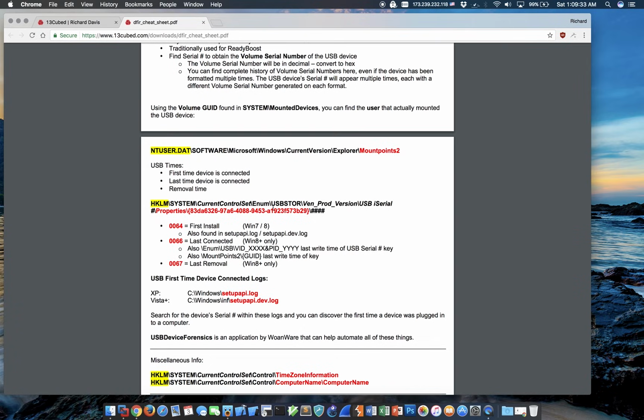So again, underneath this long path here, there's a Properties key ending in B29 for the GUID, and if I look at 0064, 66, or 67, I can find the first time the device was installed, the last time it was connected, and the last removal. Now, the last connected time could also be found by looking at the last write time of the Enum USB VID PID key that we looked at earlier, or the MountPoints2 GUID key that we just looked at.